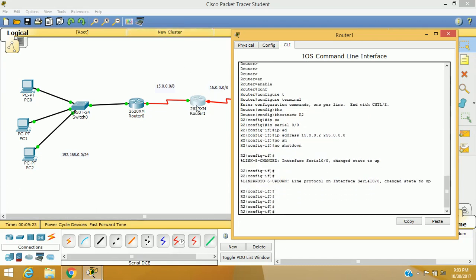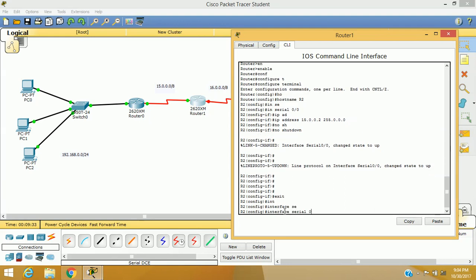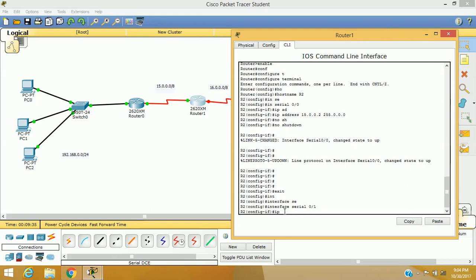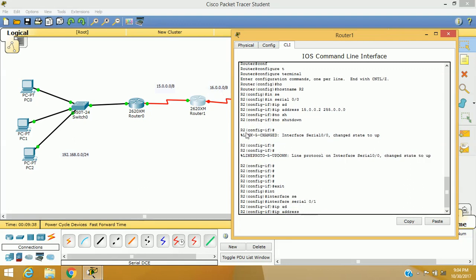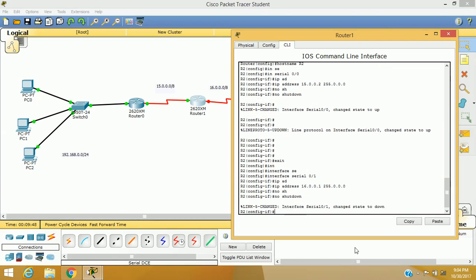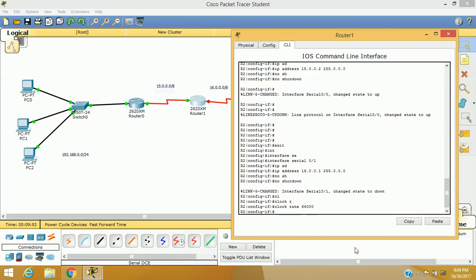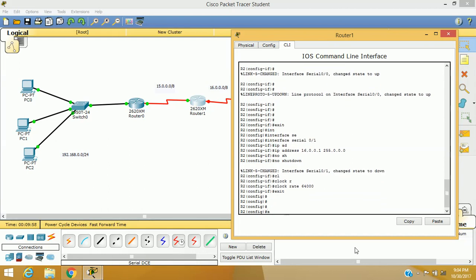And now next we have to configure this interface, that is serial 0/1. So I'm exiting from serial 0/0 and accessing interface serial 0/1, and I'll set the IP address of this network, that is 16.0.0.1. The subnet mask is 255.0.0.0, and no shutdown for activating, and I can use the clock rate here as it is the DCE interface, and I can exit from here.